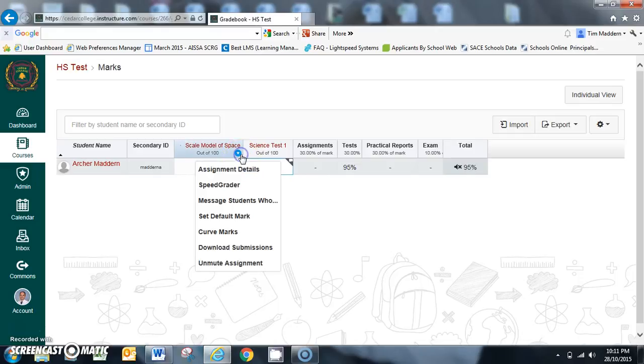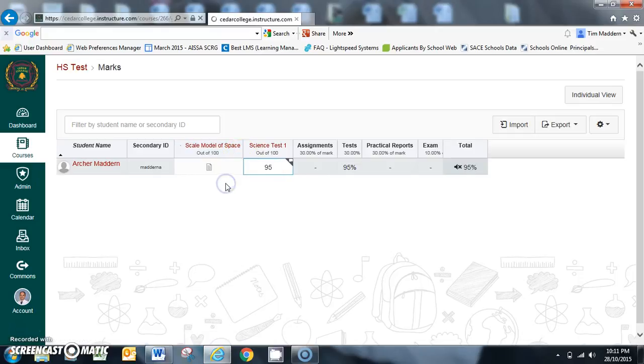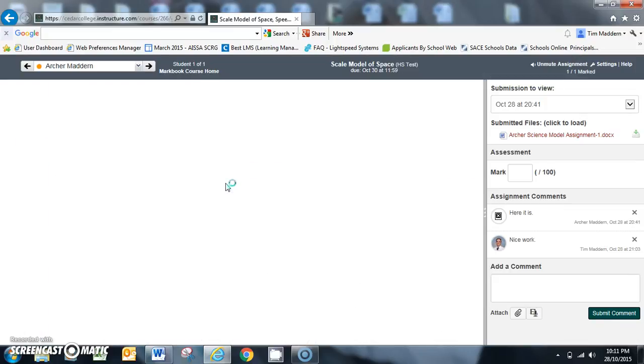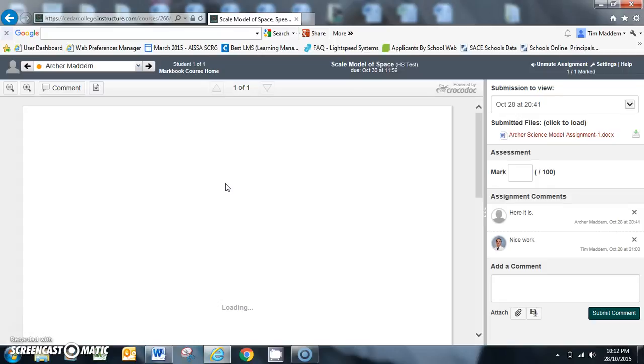So I'm going to open the speed grader for this particular task. The task that I said was, in a Word document, explain how you would go about creating a scale model of the solar system. Now, what you see here is like a preview of the Word document that Archer submitted.